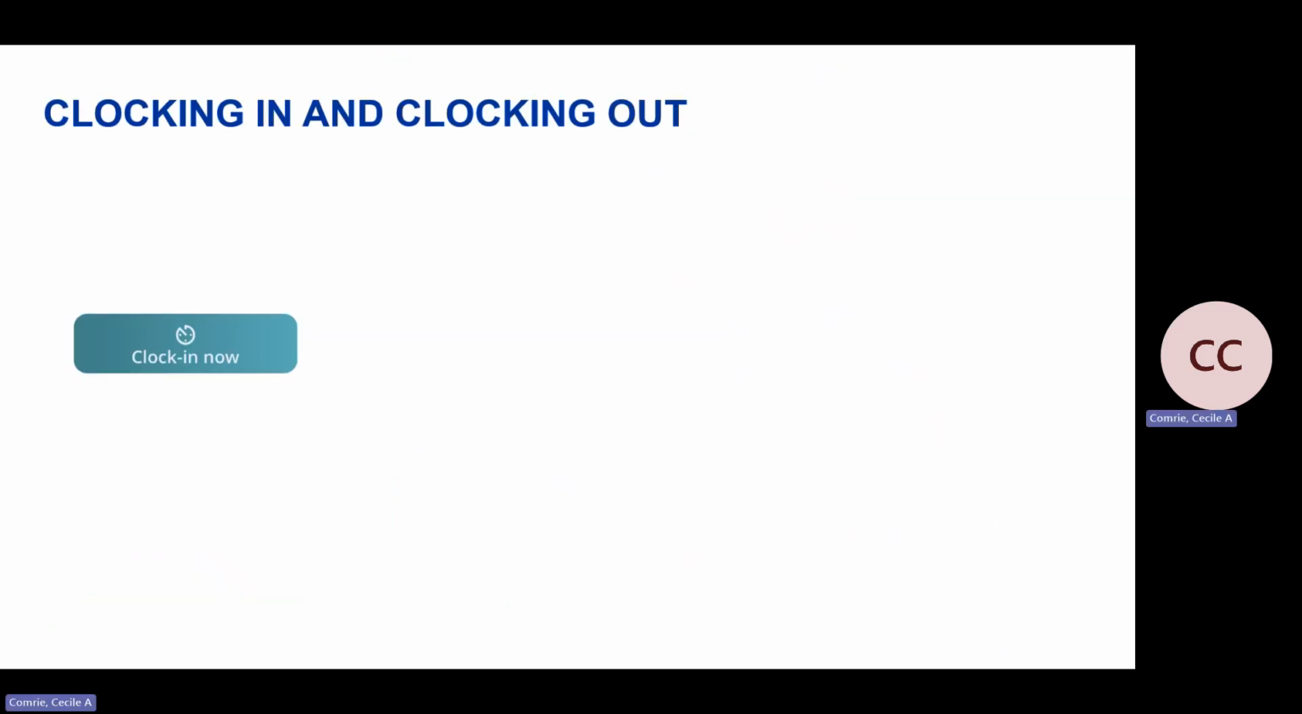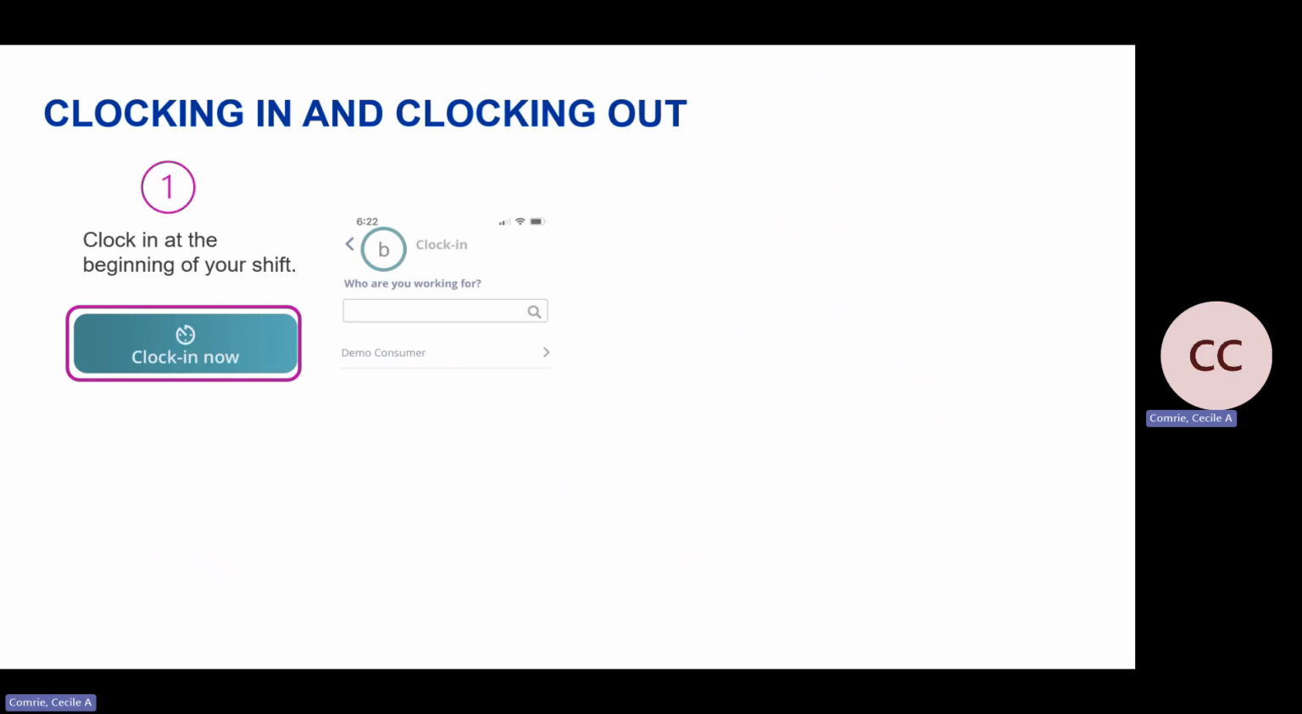So we've logged in with our username and password from our My Account. And the very first thing we're going to do is clock in now. That's when your shift begins. And then you want to choose who you're working for.